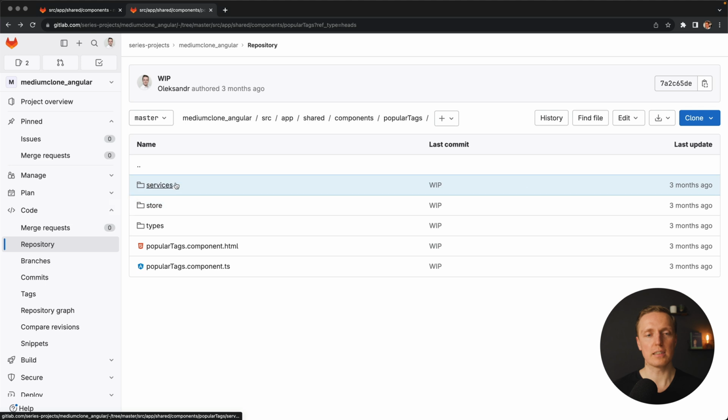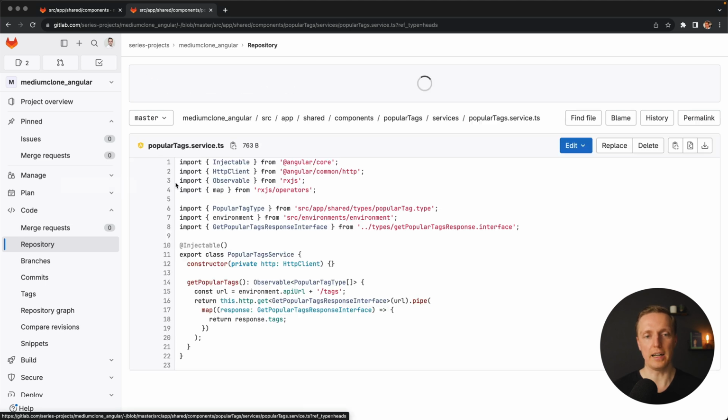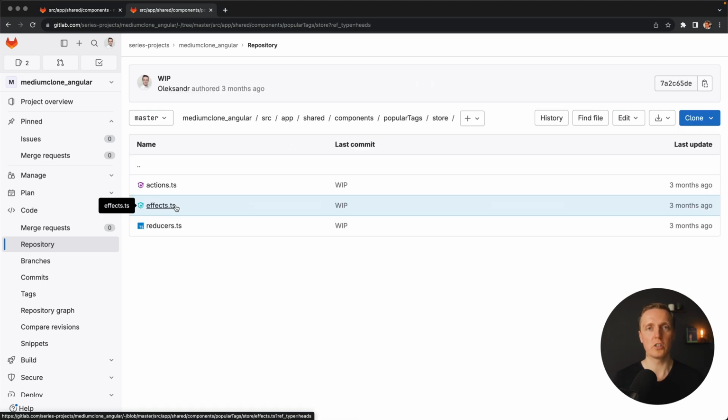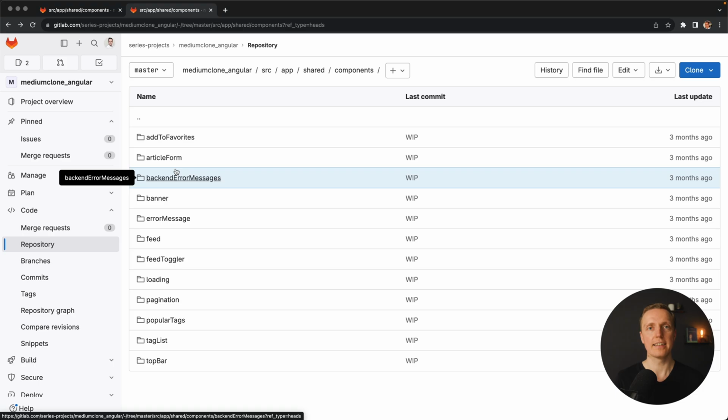And additionally to that, we have a service which talks to the API, and we have the whole store which implements and saves everything that is needed inside our state. This is the full-blown feature, which is shareable. We can put it at any place of our application, and it will render for us the block of popular tags. And the last thing that I want to show you is an article form.